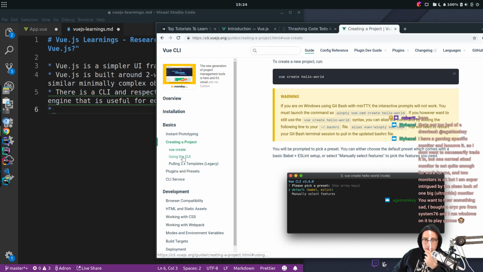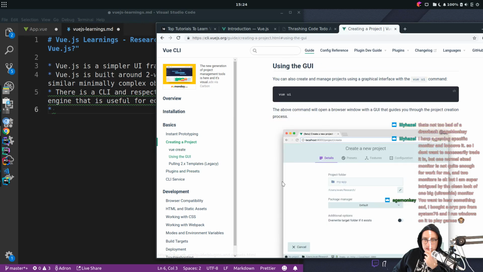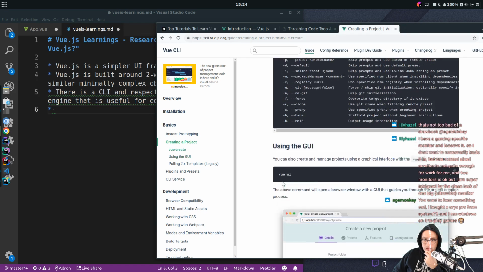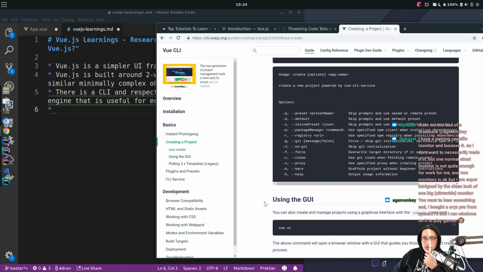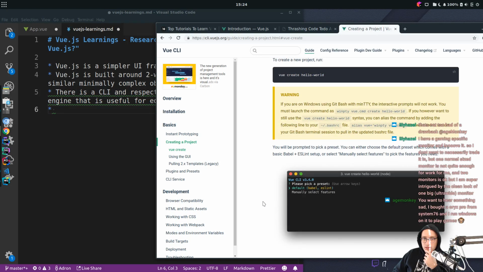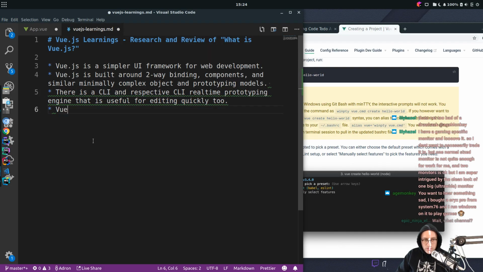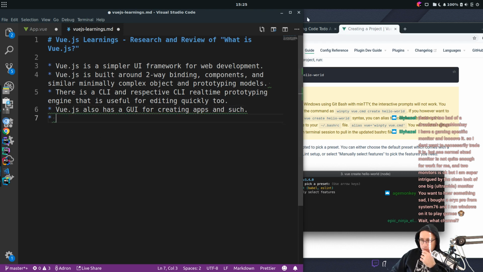It's like create view using the GUI. What? There's a GUI to the CLI? Oh, Vue UI. Oh, wow. So let's hear. Vue.js also has a GUI for creating apps and such. Let's look at that, right?